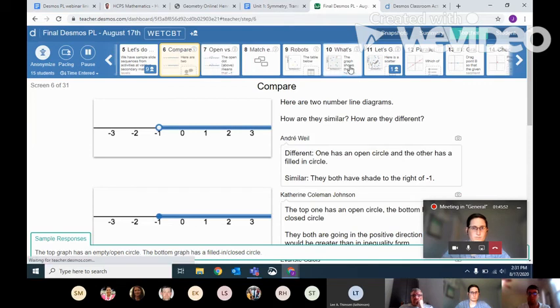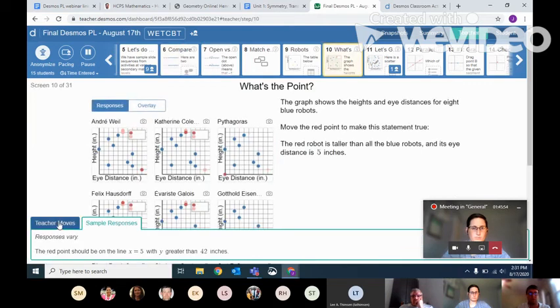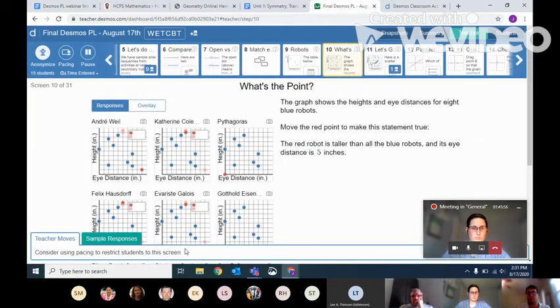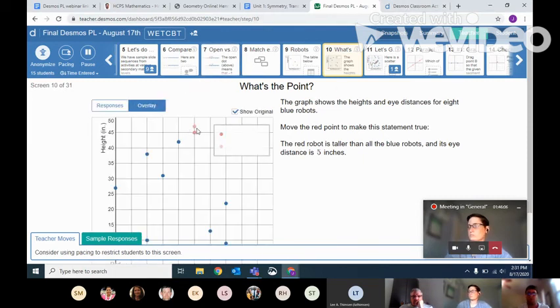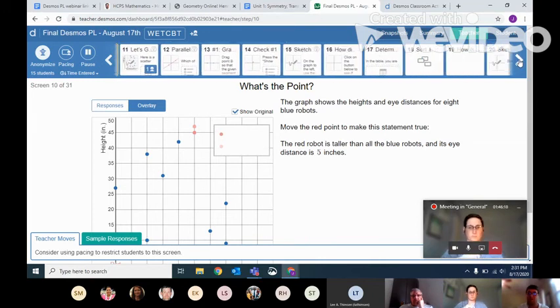There could be some pacing reminders. Use pacing to restrict students to the screen. This would be a great spot to give everybody a minute, have their response, and then talk about what they noticed, where they put their points, and how there were multiple correct answers. Doing okay there? Not every slide will have a teacher move, but we try to get that as helpful tips for everybody.